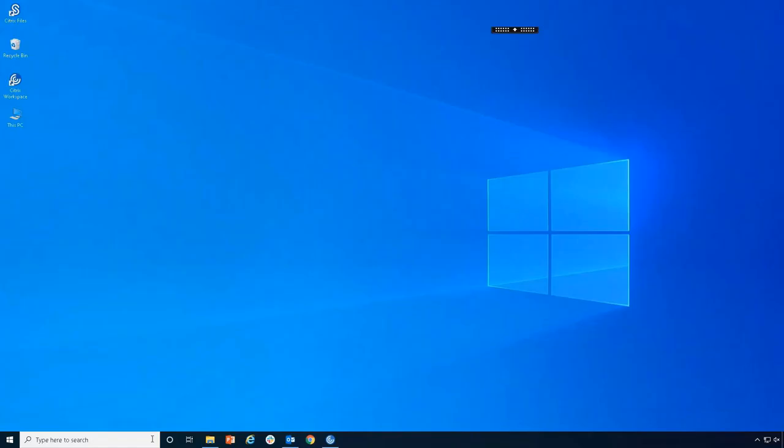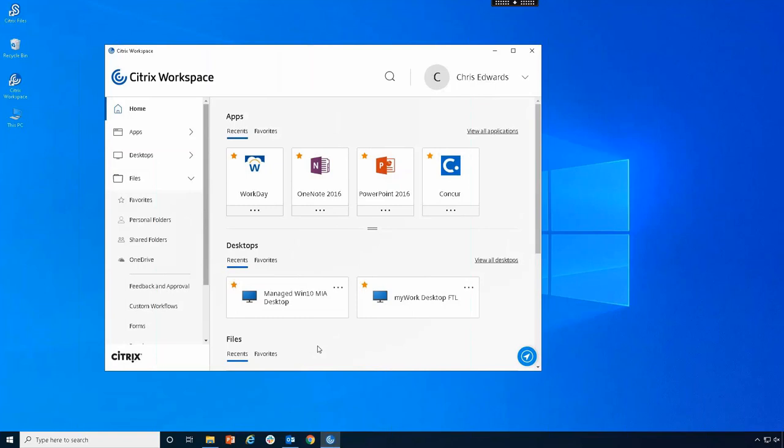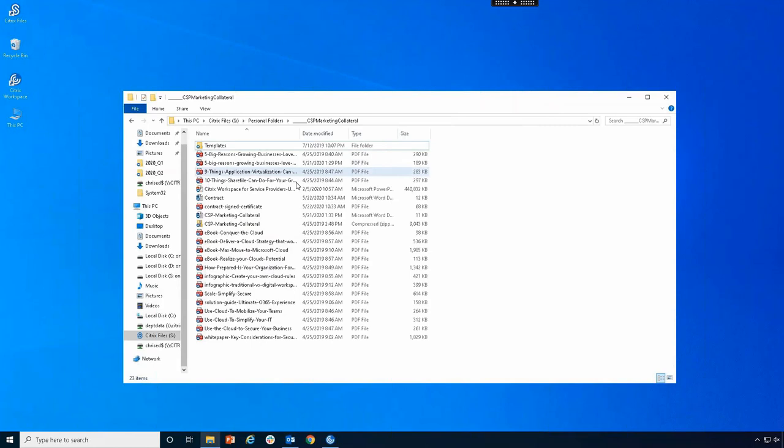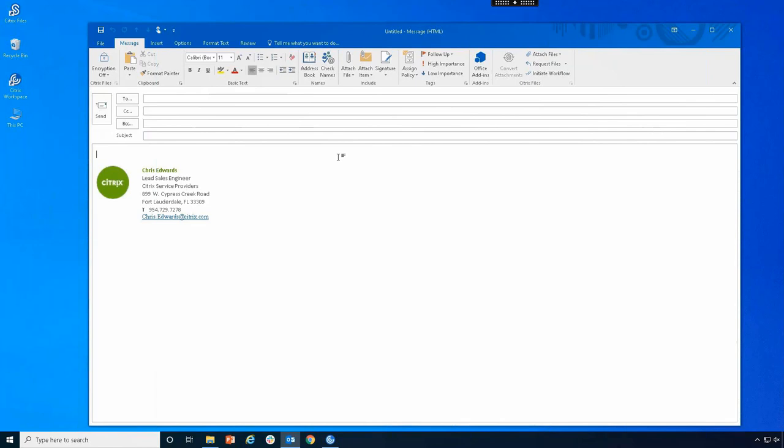Now flipping over to my desktop, what I'm showing you here is that across multiple devices, I have my same workspace. So I have all my same files that I can work on between my endpoint and my virtual desktop, as well as my wife's iPad, whatever. So here again, we're also integrating Citrix Files into my virtual desktop. And then I'm going to show you the Outlook plugin.